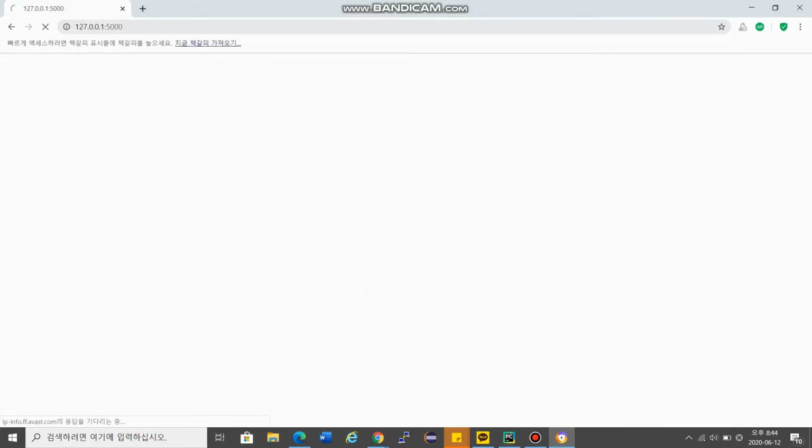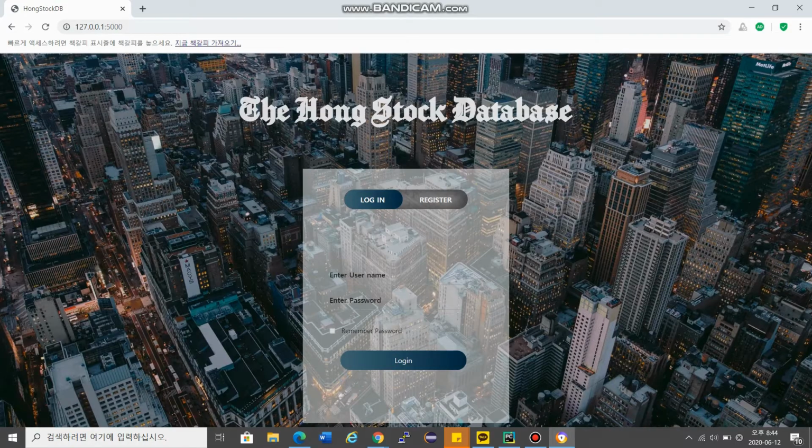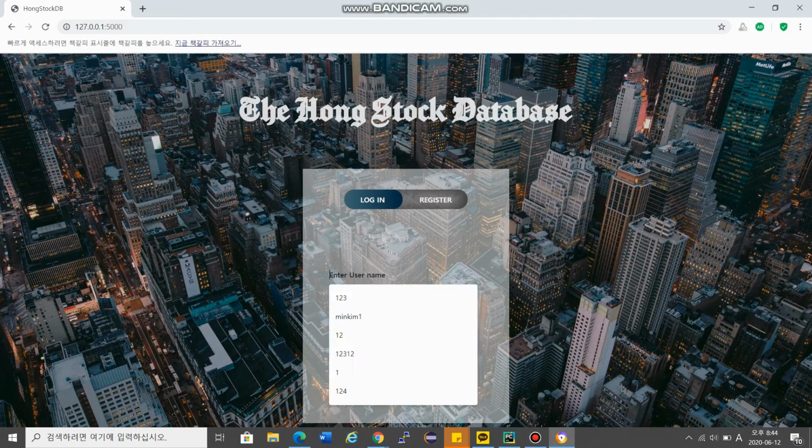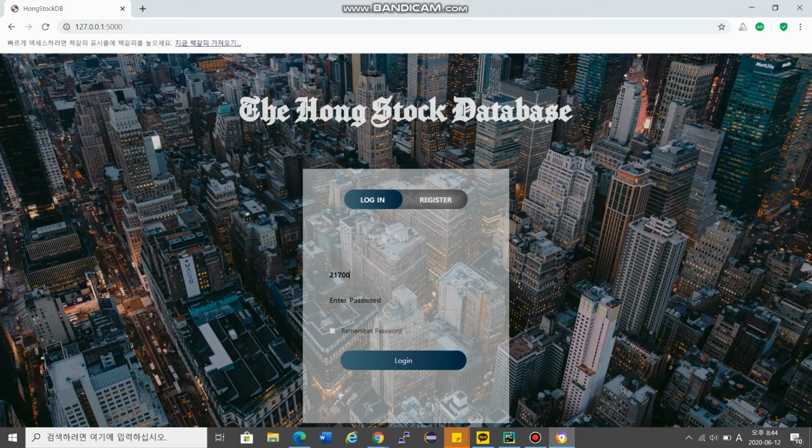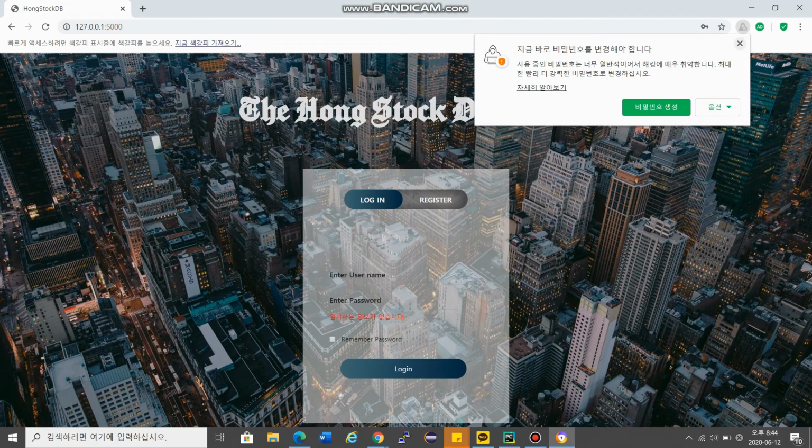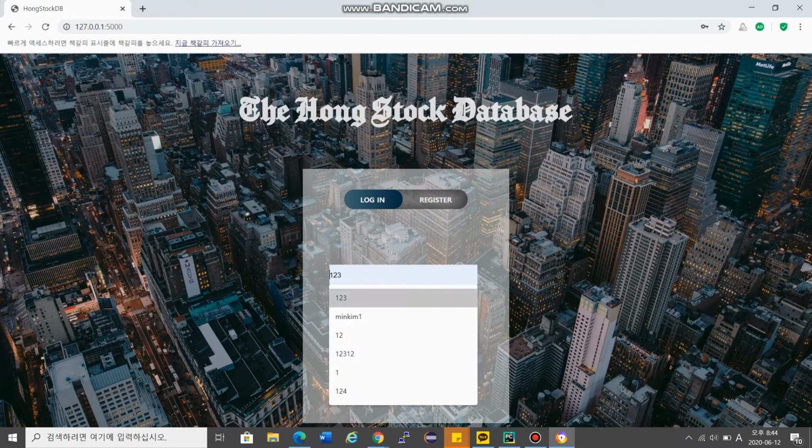Alright guys, this is our web page. Let's log in for now. Type in the ID and the password and click on the login button. And it found that it's not registered yet. So we're going to go to the register page now.